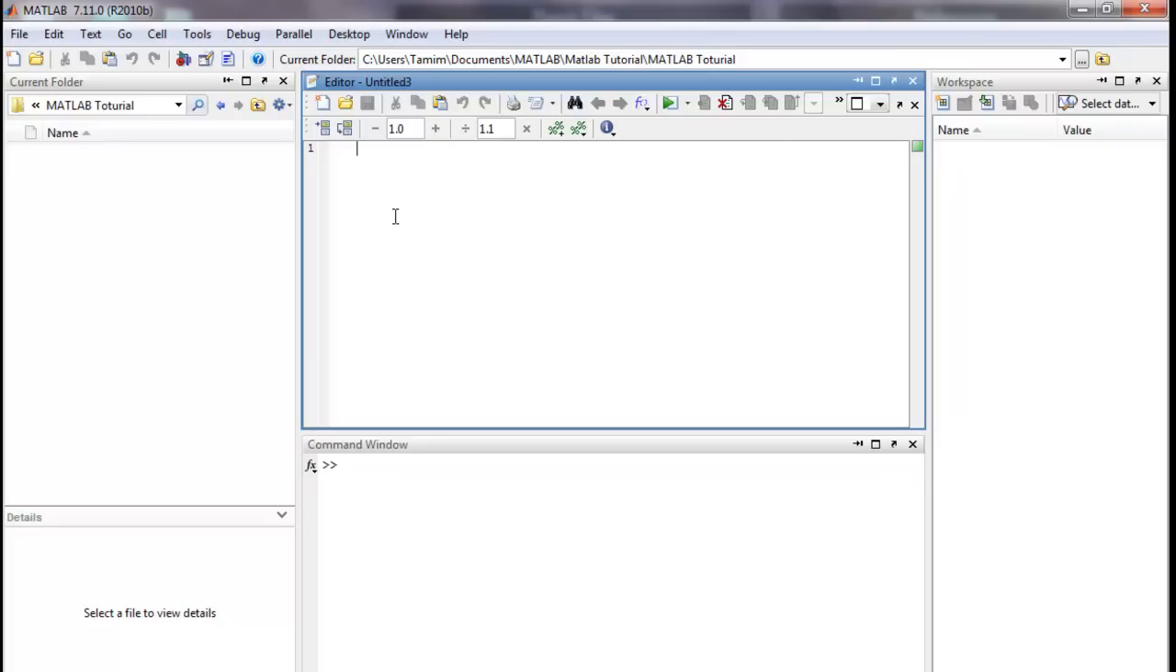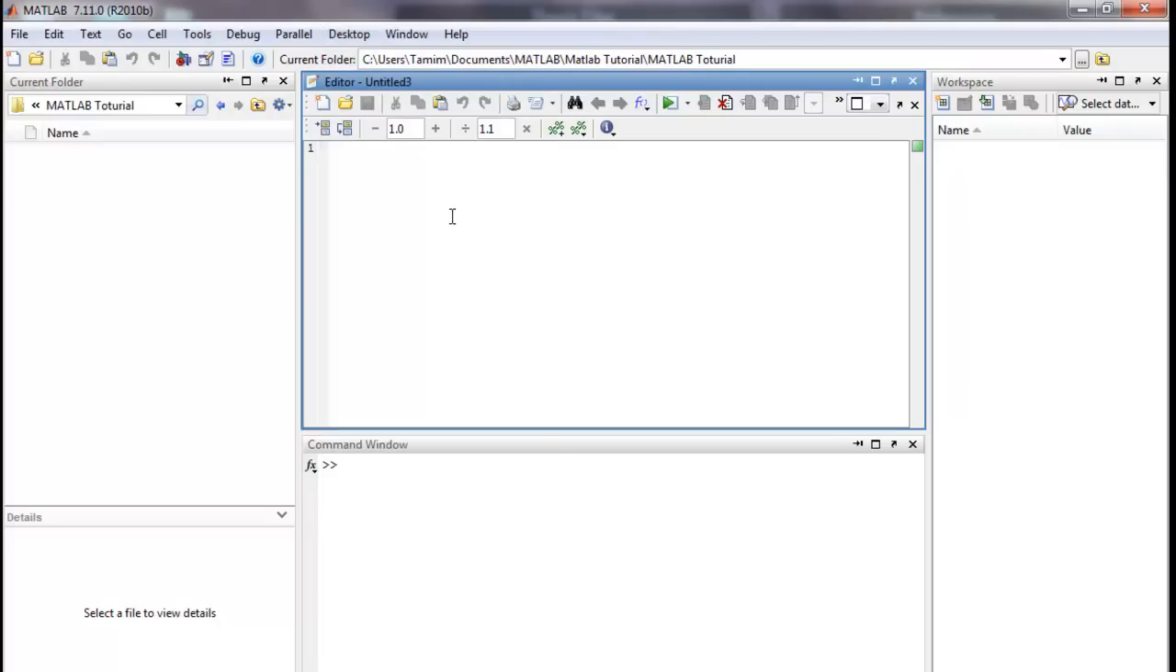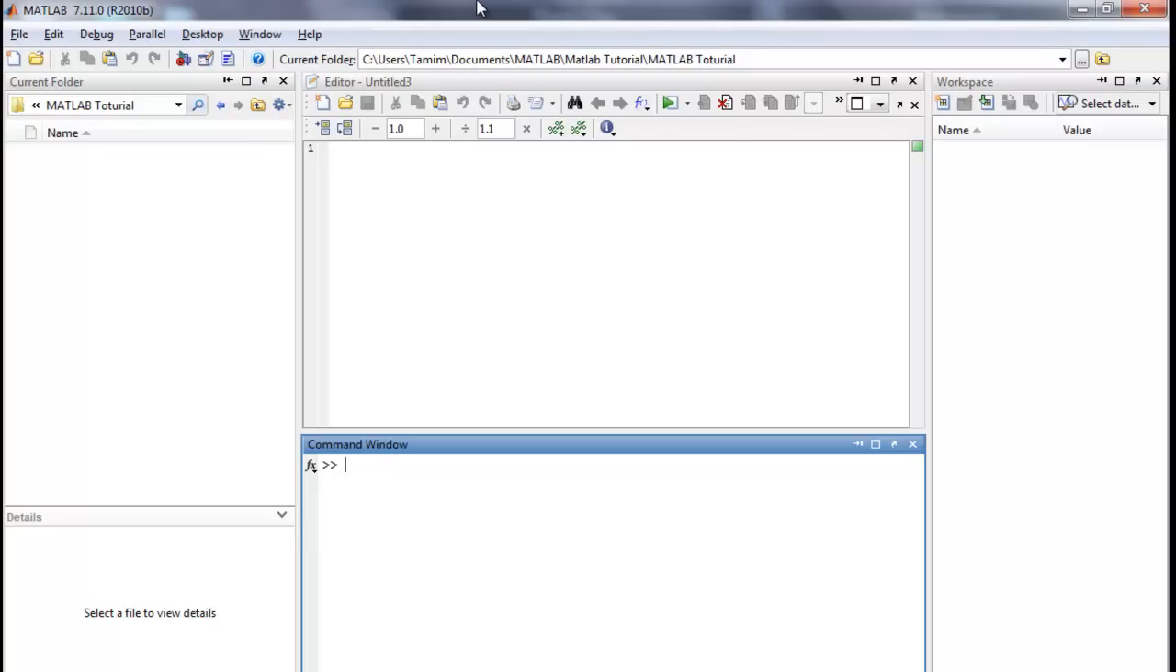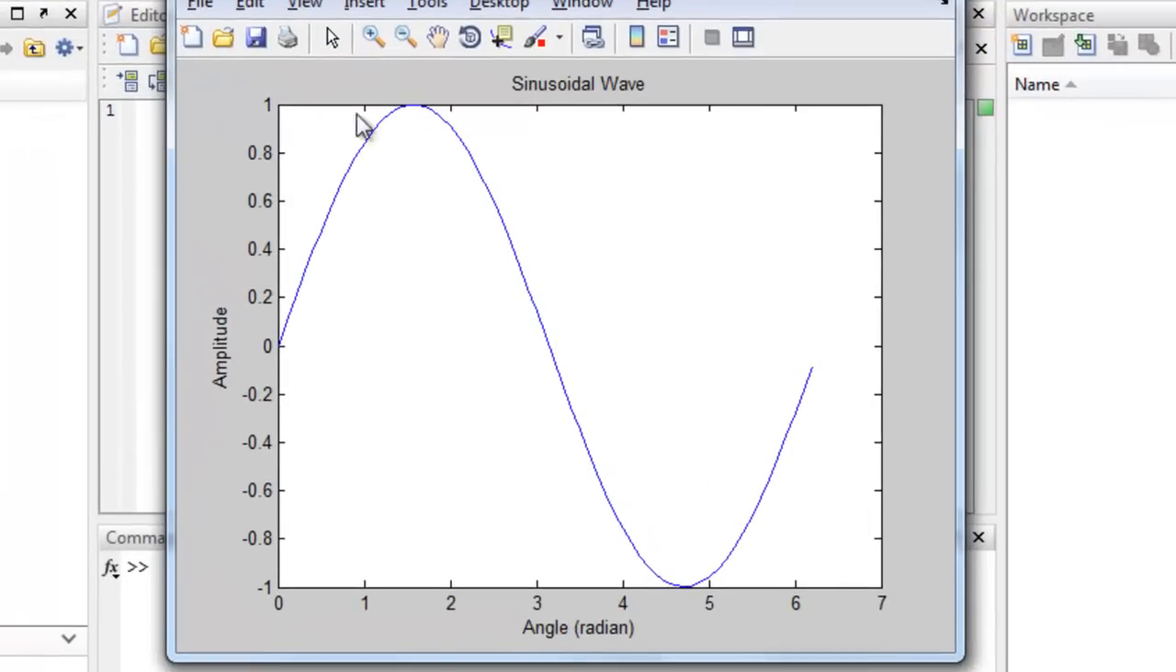And also you can add or delete these windows from this desktop menu. You can remove the workspace or command window or editor or whatever you want. Now suppose you want to plot a sine wave like this one. We have here the angle, one cycle of the sine wave, starting from 0 to 2 pi, and the amplitude of course will be 1, and this is the title, and this is the label of the y axis, and this is the label of the x axis.